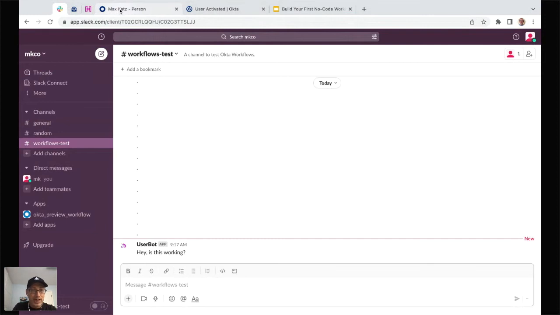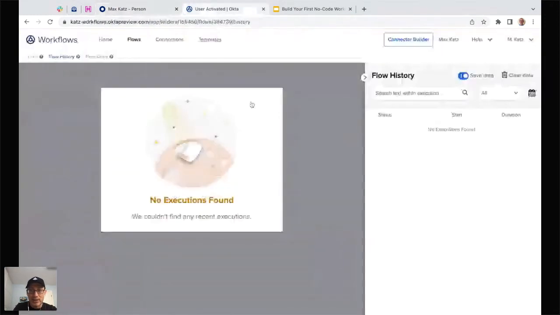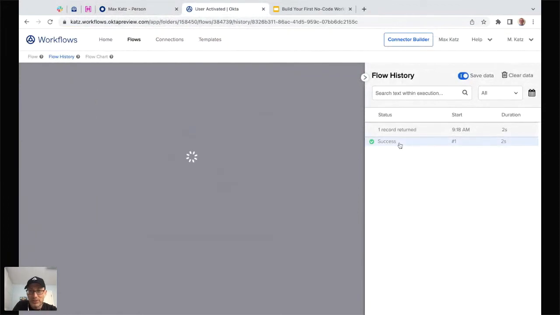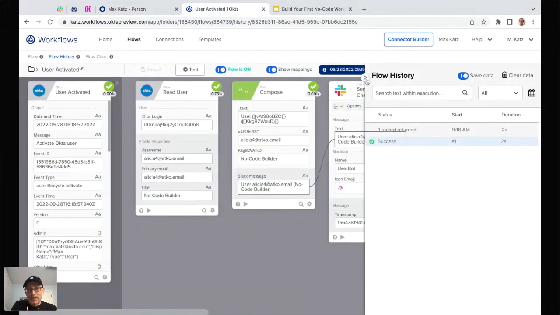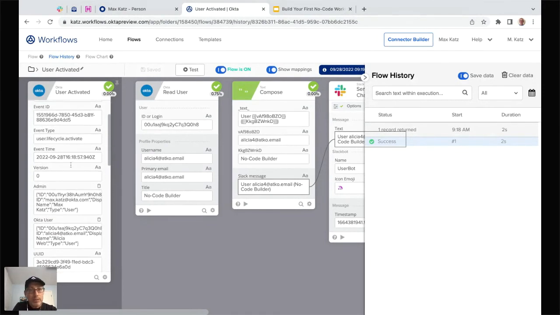So no message in Slack yet. And again, I think it's possible that we just need to wait. Oh, actually, here we go. It worked. So this is the run that we just triggered, right? And we can see user activated. We can see all this information that was passed into this card.